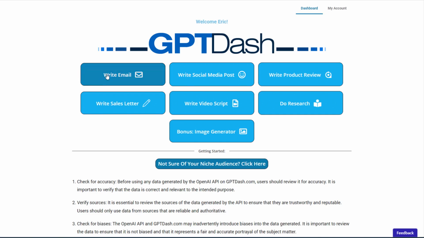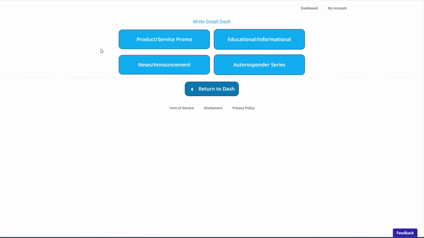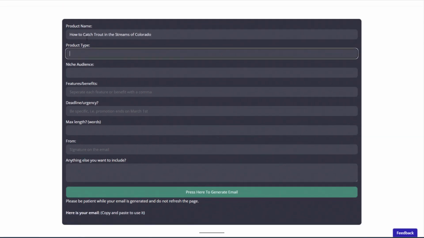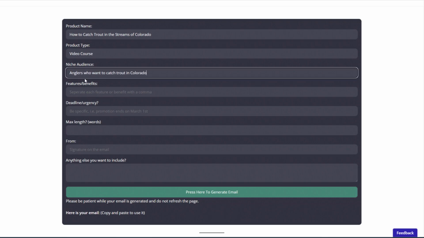From our dashboard, let's click on Write Email. We then have several choices, for example, a product or service promotion. So for our product name, we're going to do something really specific here just to see how smart this AI really is. We're going to do how to catch trout in the streams of Colorado. The type is a video course. The niche is going to be anglers who want to catch trout in Colorado.